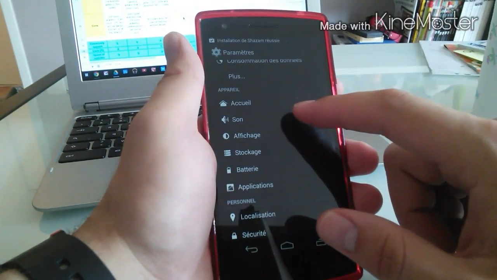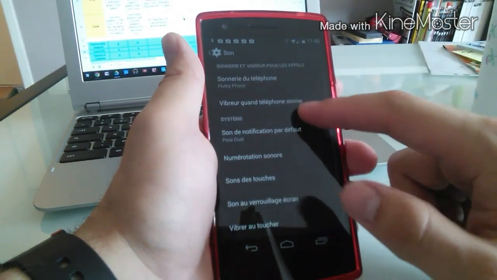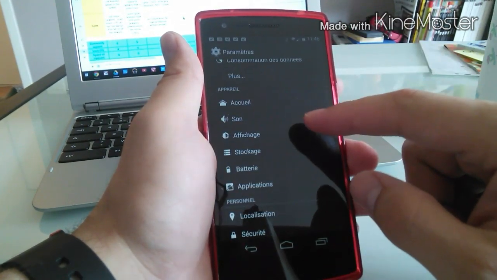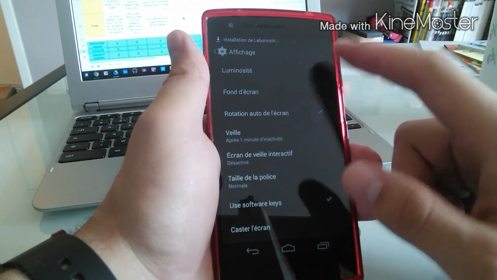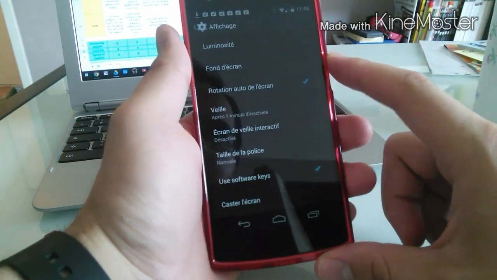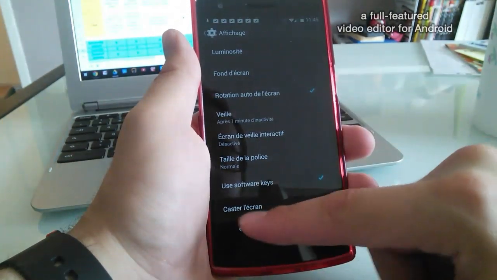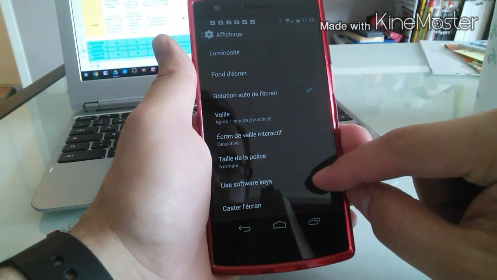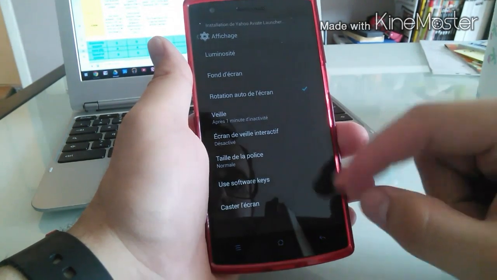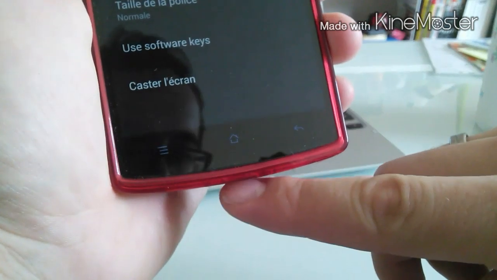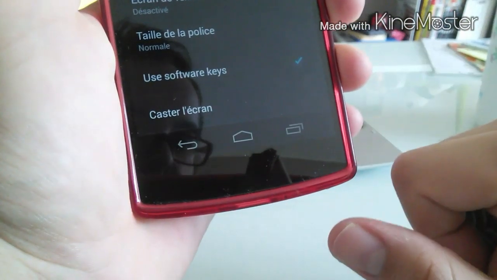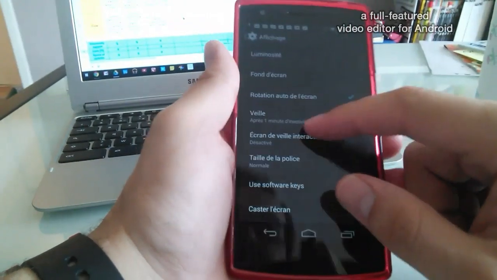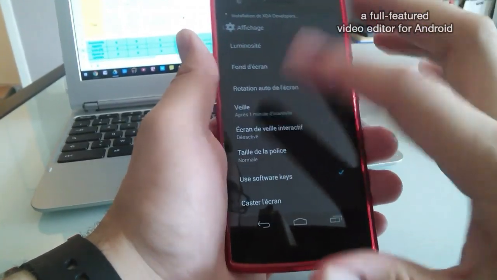Okay, sounds, nothing to say, it's familiar. But now, screen. So brightness, backlight, etc. And what is interesting is use software keys. Yes, you can now have the choice with this stock ROM between hardware buttons and software buttons, and I like it. Yes, it's great.